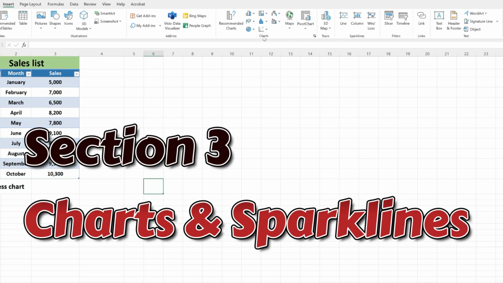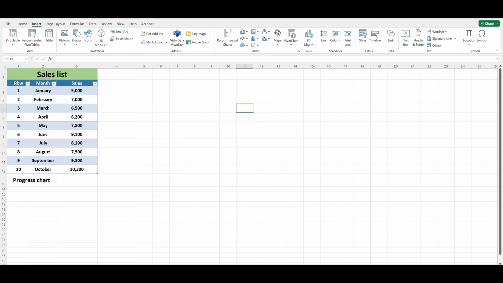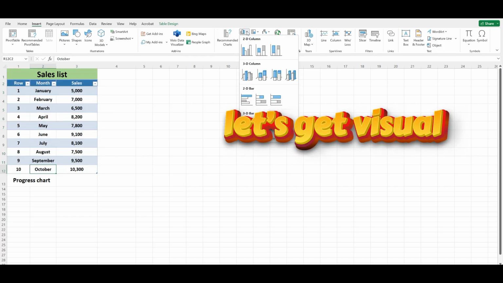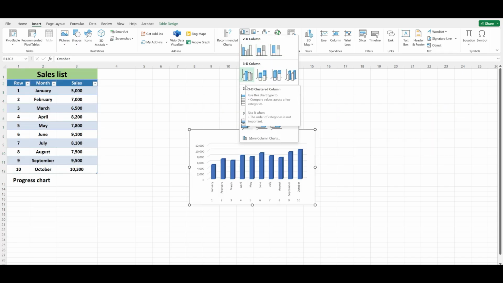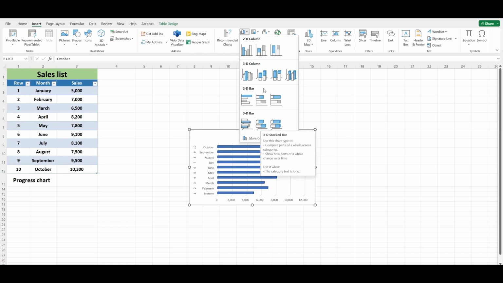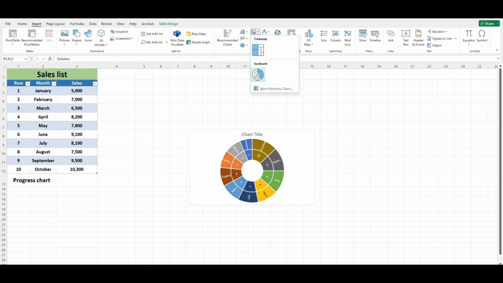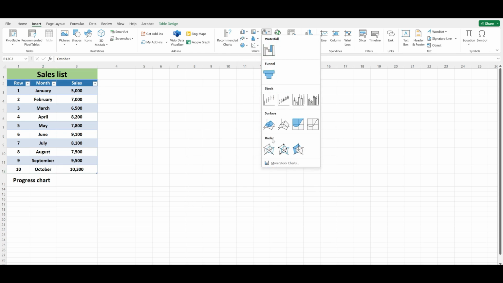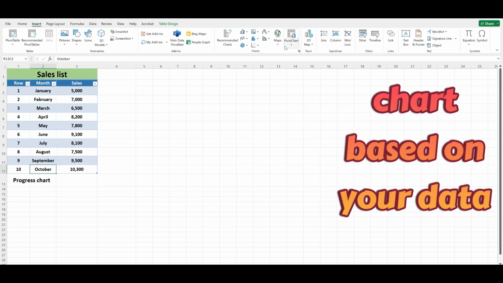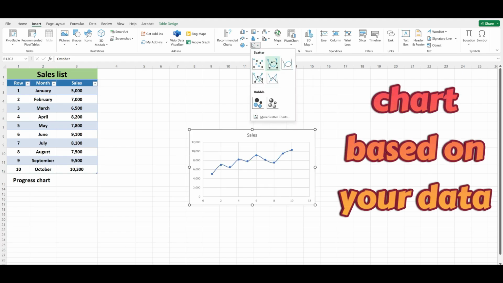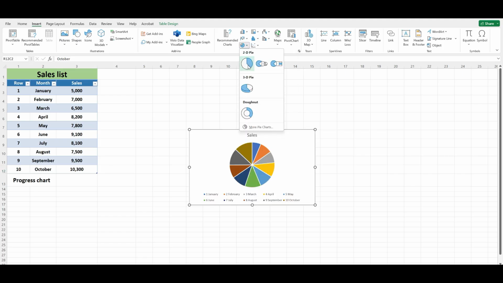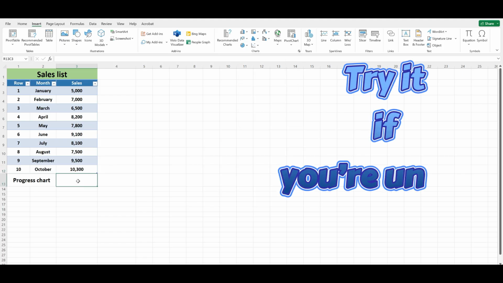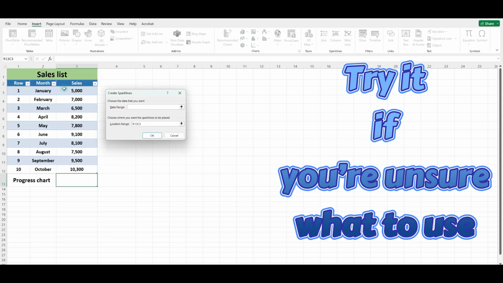Section 3. Charts and Sparklines. Now, let's get visual. The chart group is where magic happens. Column, line, pie, bar, area, and more. Click one and Excel instantly gives you a chart based on your data. There's also Recommended Charts. Excel suggests the best chart type depending on your data set. Try it if you're unsure what to use.